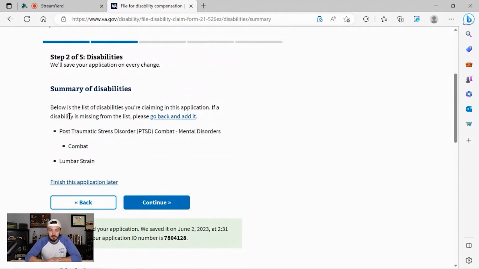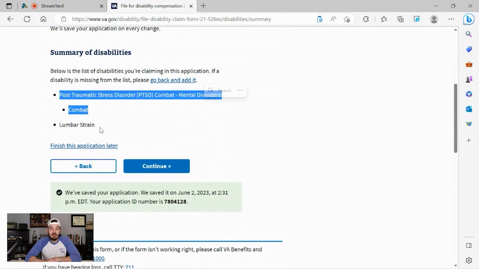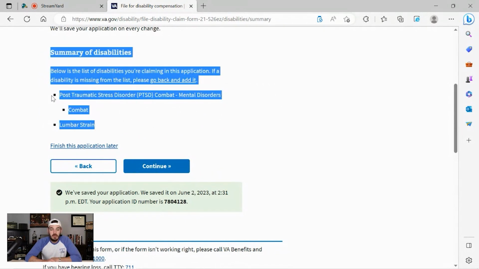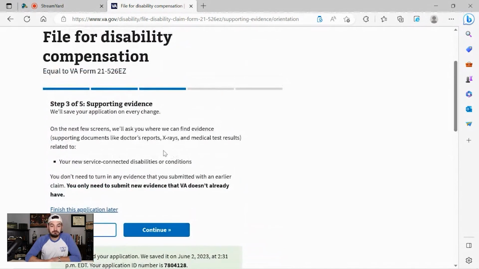In the summary of disabilities, it's letting you know, hey, you're claiming PTSD, combat-related, and lumbar strain. And if you had more claims, those would pop up here as well. Go ahead and click continue.